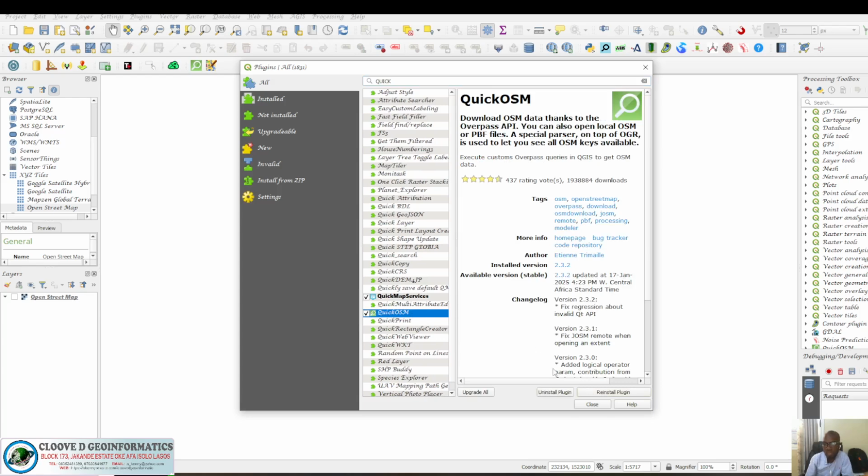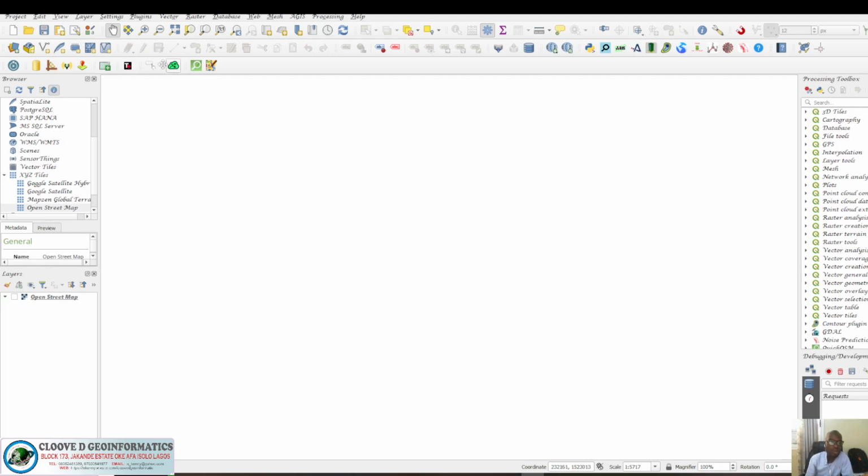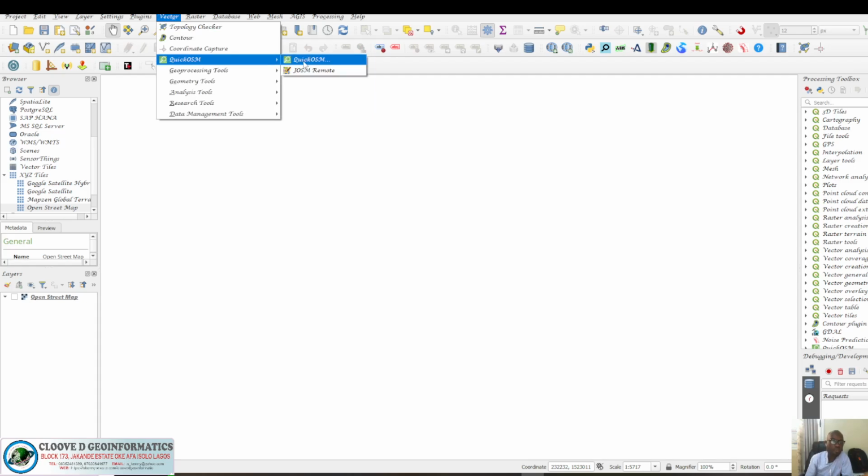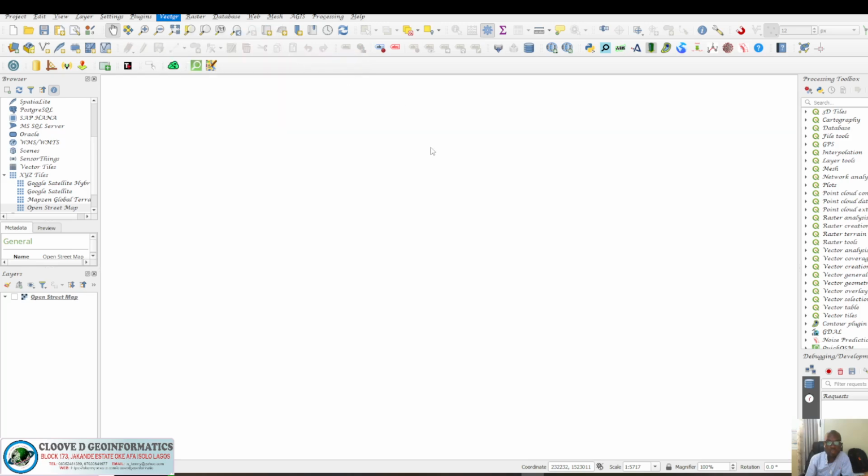Once you have found it, you are going to install it. For me, I already installed the plugin. Once you finish installing, you can close, and you will see the QuickOSM icon here, or you can go to Vector, QuickOSM, and QuickOSM. So let's open it and see the interface.